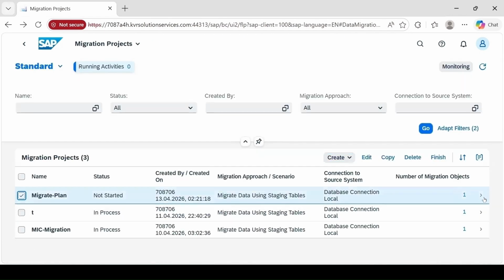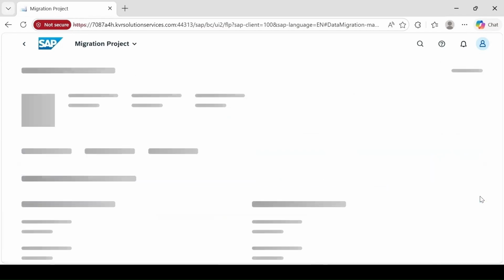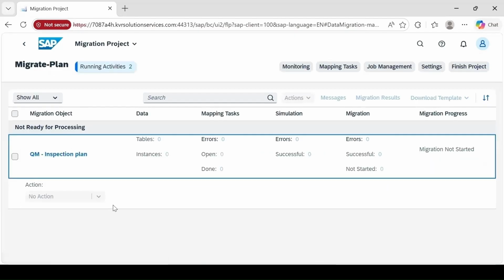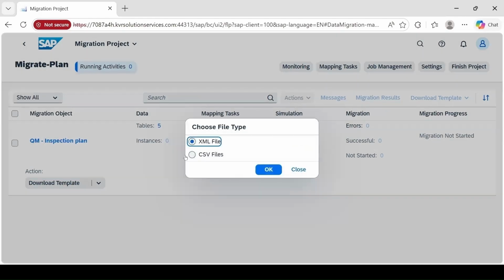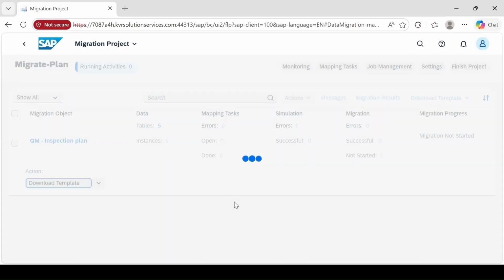So this is the one just now we have created. So click on this arrow or you can simply double click on it. We will get the option to download the template, but it will take some time. So we can wait till that much time. Now you can click on download templates and select the option XML file, continue, and it will be downloaded.